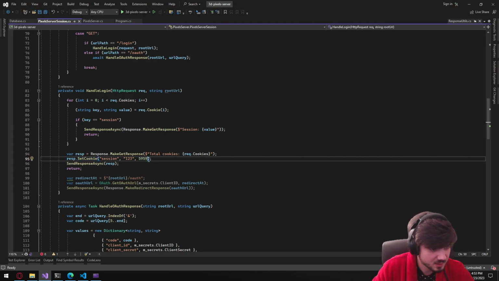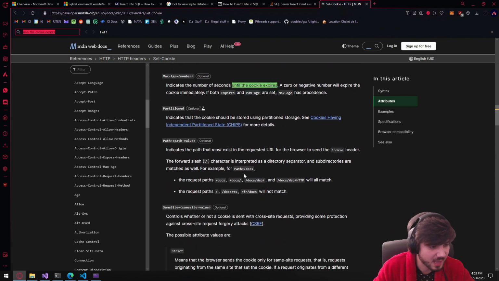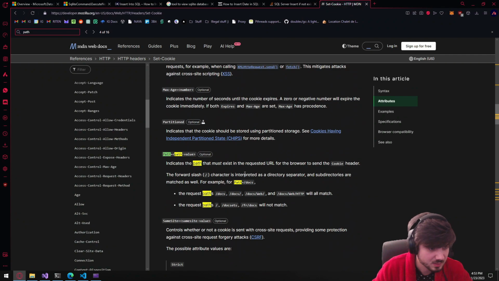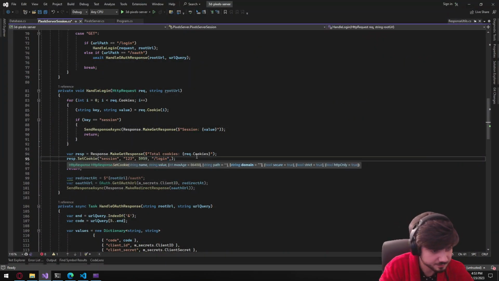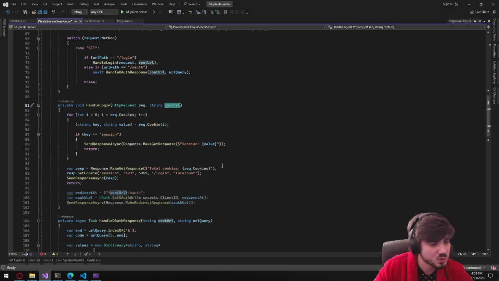I wonder if I need, like, what is the path? The path that must exist in the requested URL for the browser to send a cookie header. Oh, must exist in the requested URL. What does that mean? So, like, /login? The domain? Well, in this scenario it is localhost, but we don't. I guess we have the root URL. Oh, we want the host.